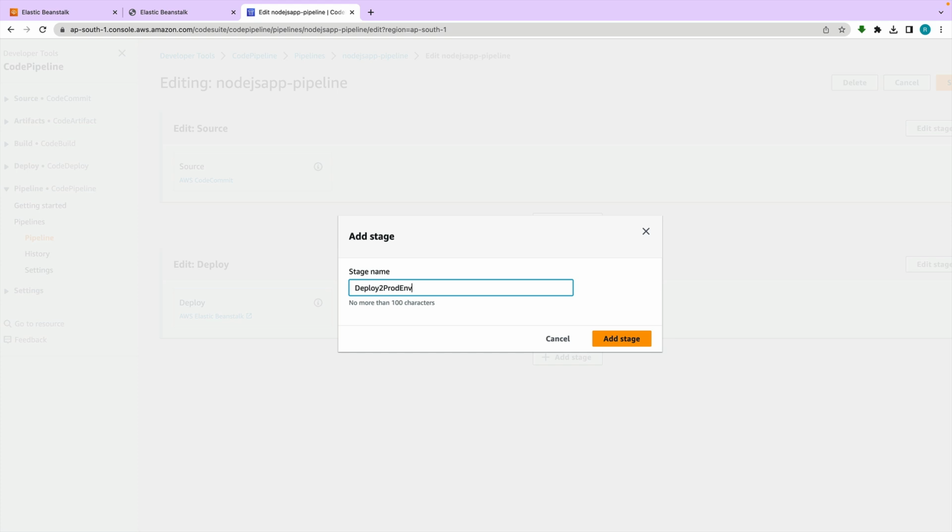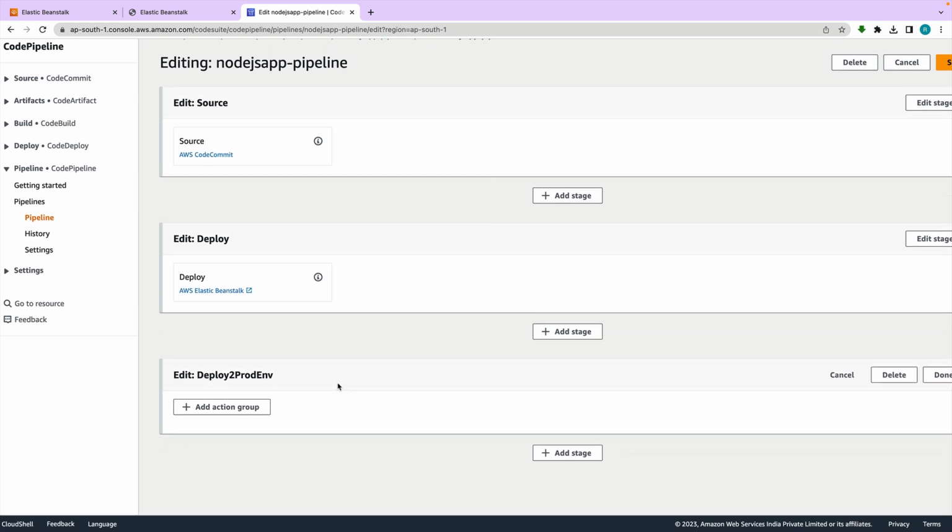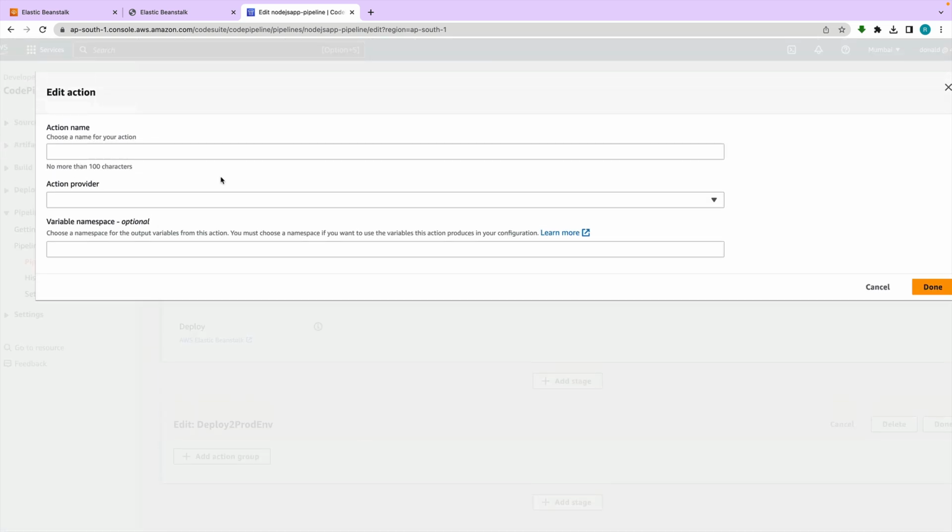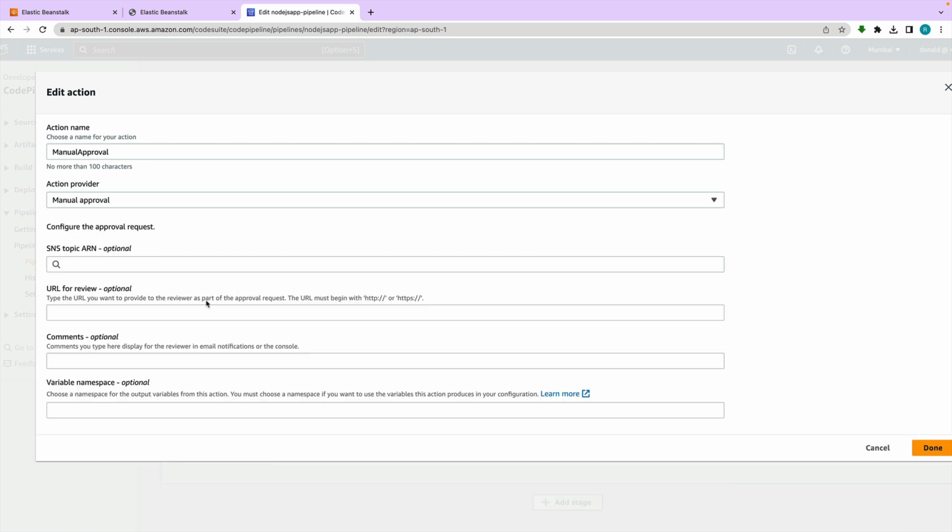So I also want my prod environment to get changed. I click on add stage. Now within the stages, you add the action group. I add the action group, and the very first action name that I go for is the manual approval. So this means that before I can push the changes to the production environment, I want the changes to be approved first. Action provider will be manual approval, and that's it.